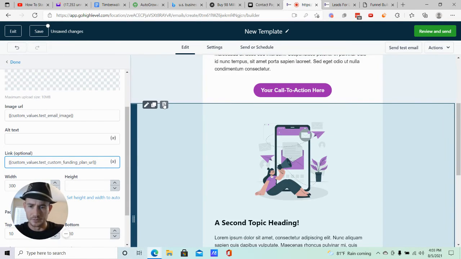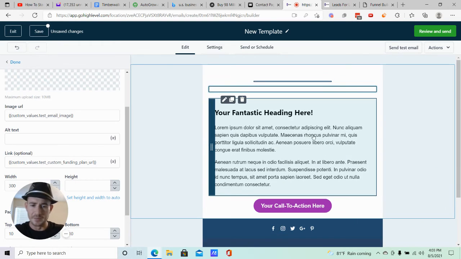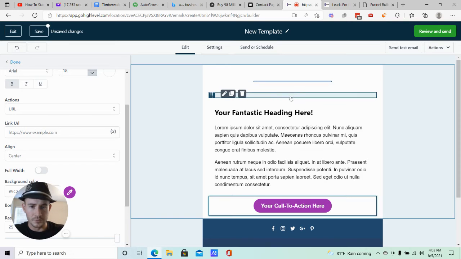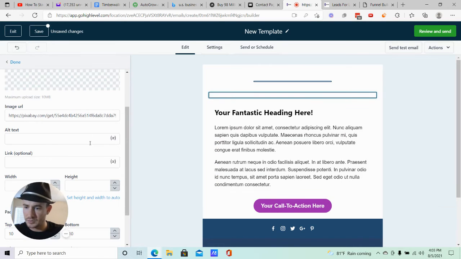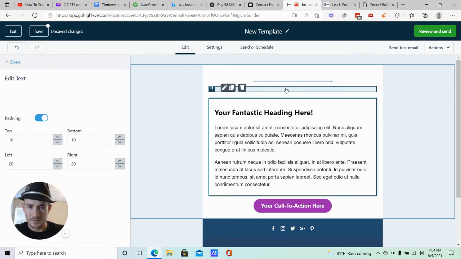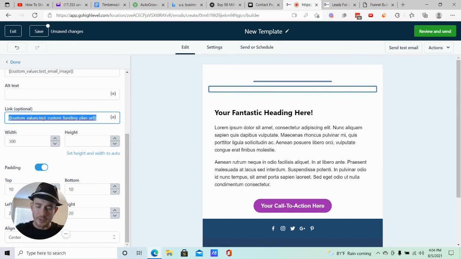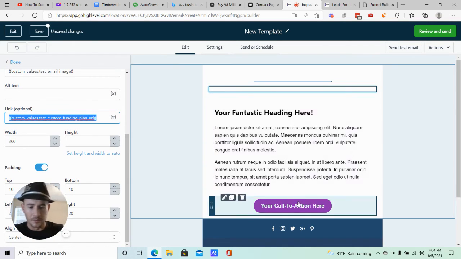I actually usually delete this bottom section because I don't like my emails to be too long. And also, let's see that image. Let's see where to go. There we go. So I usually use the same URL for the button, so my clickable image and my button will lead to the same place. That's usually what I do.